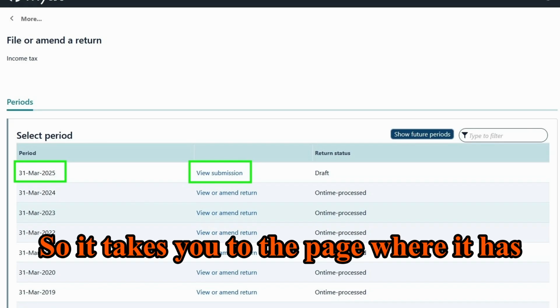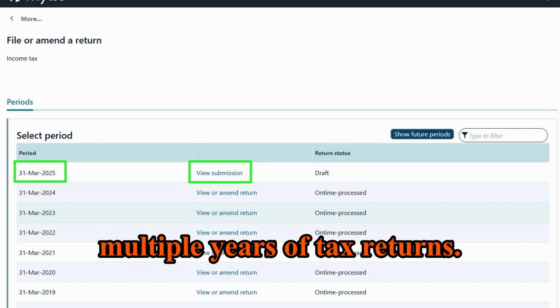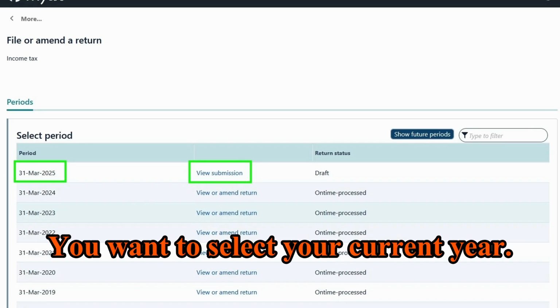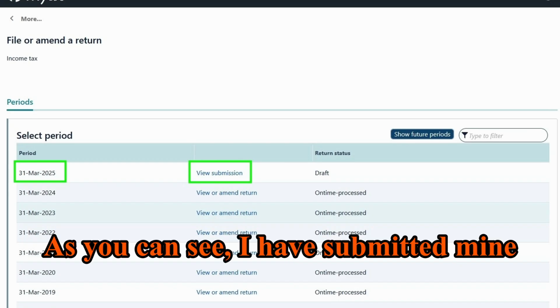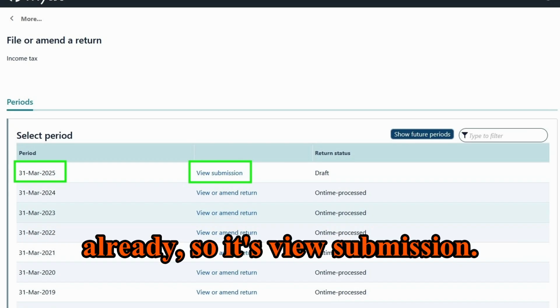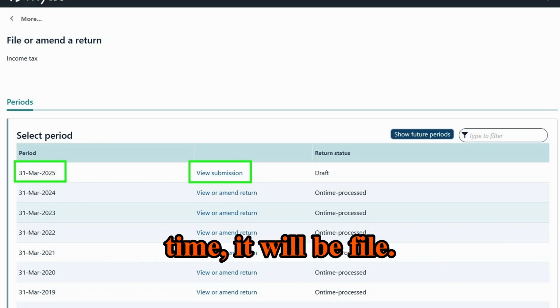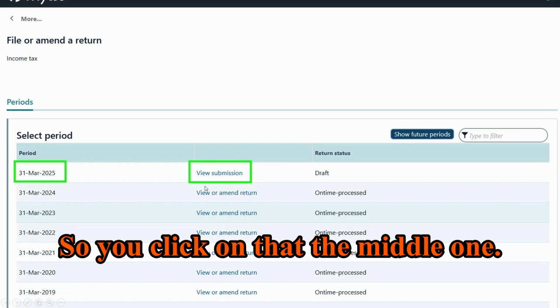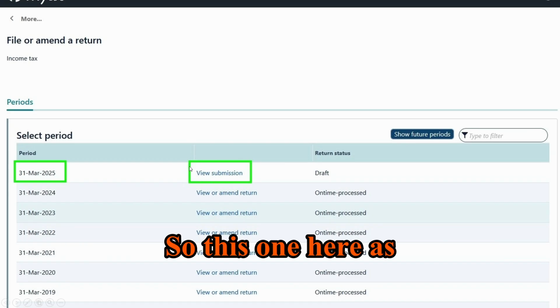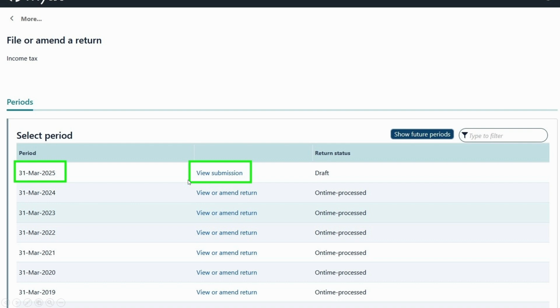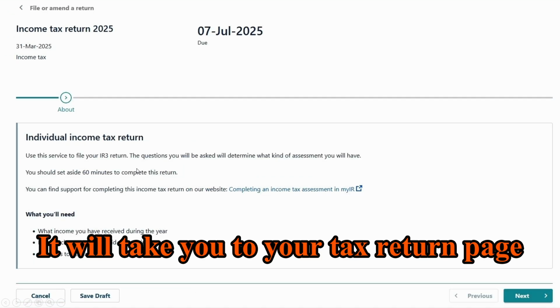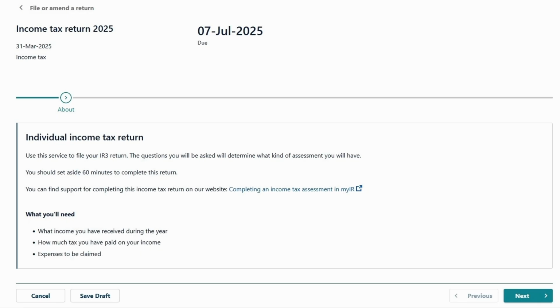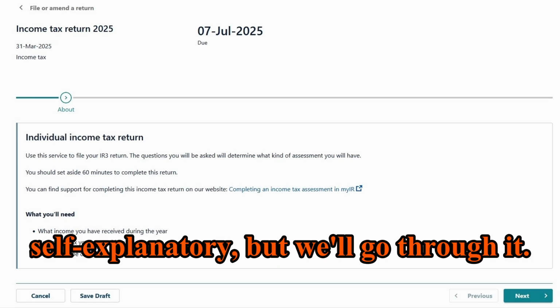So it takes you to the page where it has multiple years of tax returns. You want to select your current year. As you can see, I have submitted mine already, so it's view submission. But if you're filing for the very first time, it will be file. So you click on that, the middle one. So this one here, as highlighted with the green rectangle. It will take you to your tax return page for the current year. The return itself is pretty self-explanatory, but we'll go through it.